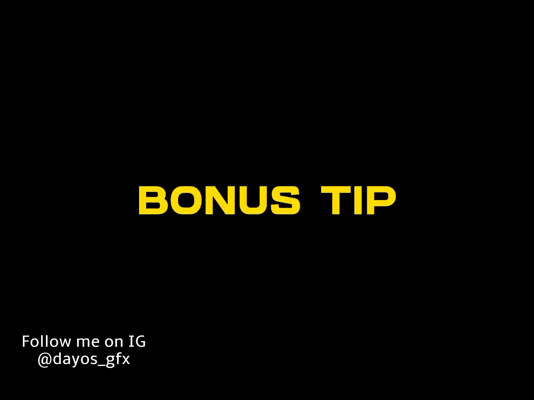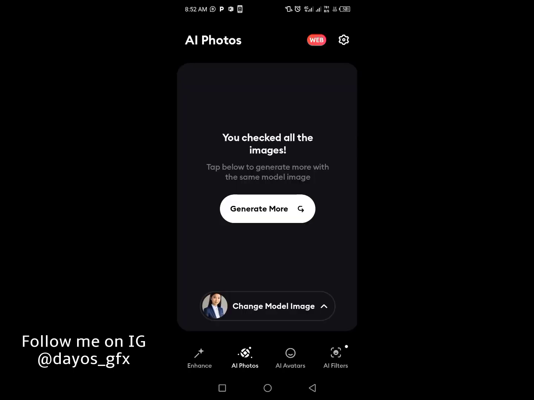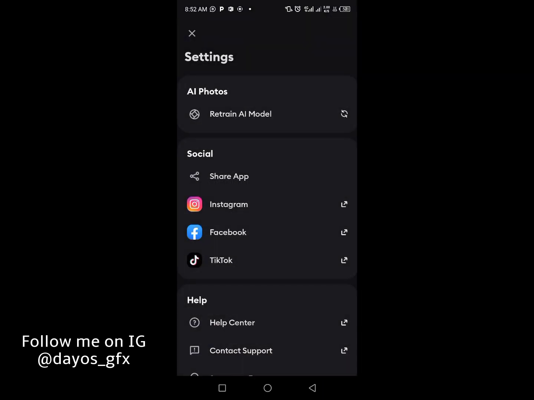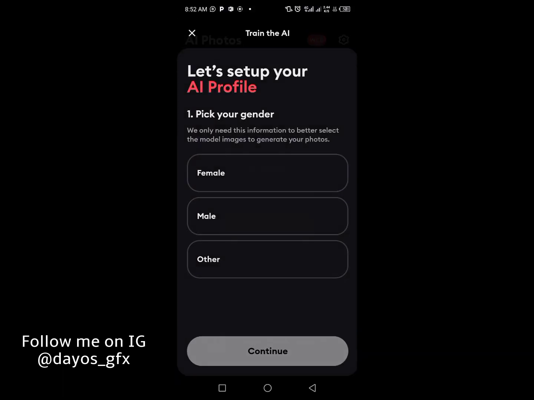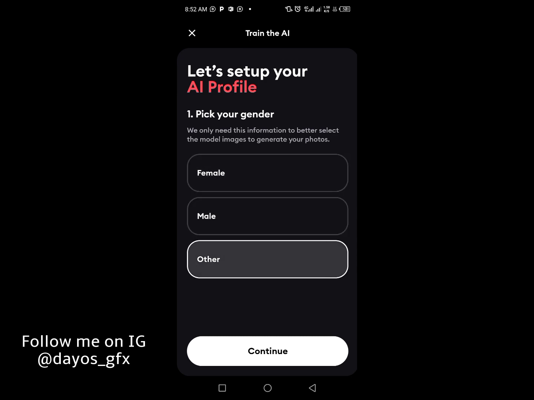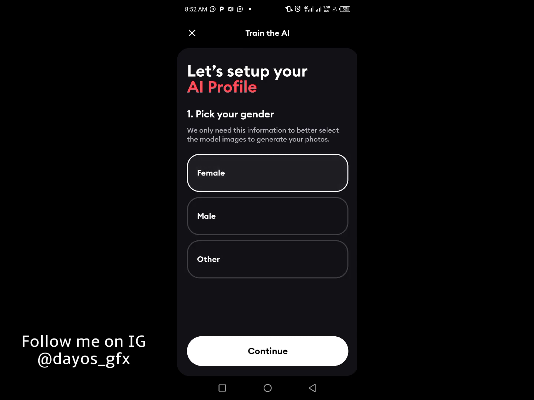Here's a bonus tip for those who have watched my video till the end. If you want to generate an AI portrait for other people, your friends and your relatives, all you need to do is tap on the icon at the top right corner of this interface. Then it's going to show you this. Then you tap on retrain AI model. Then you tap on yes, delete model. So this is how you're going to be using it. Just select the gender, then begin.